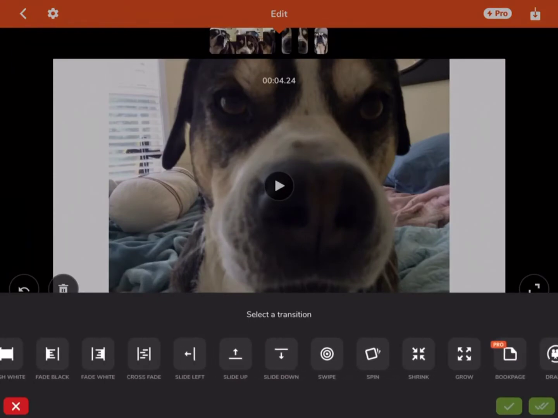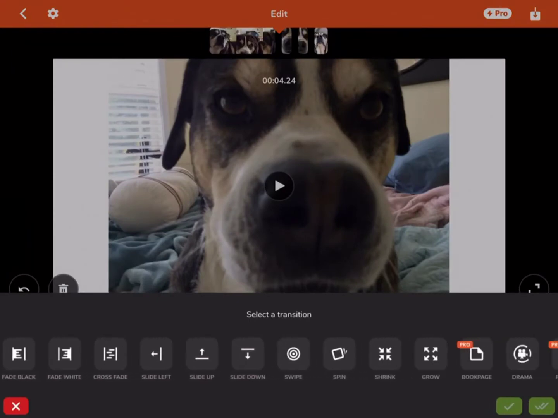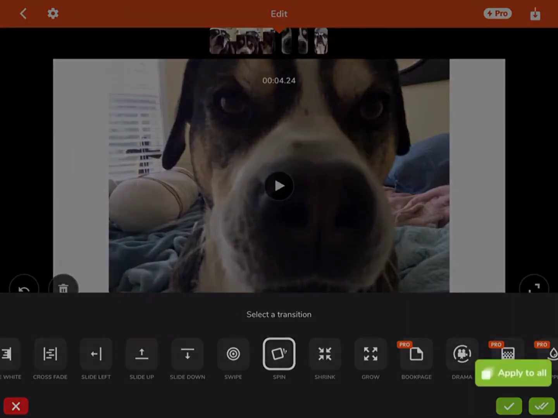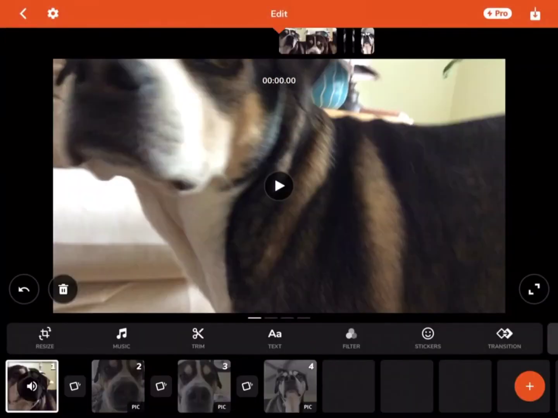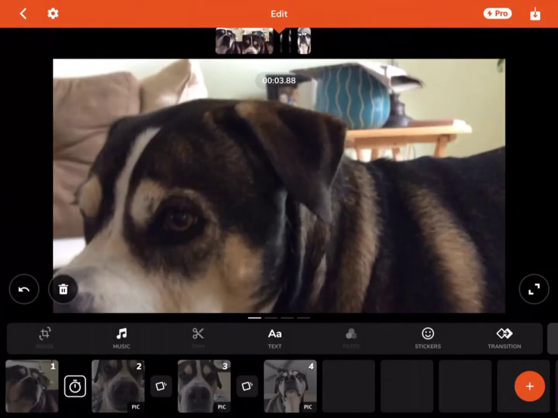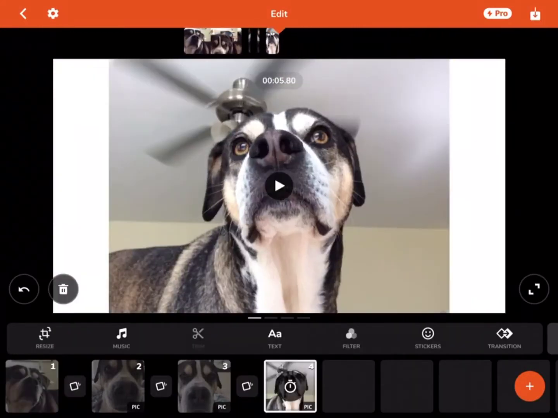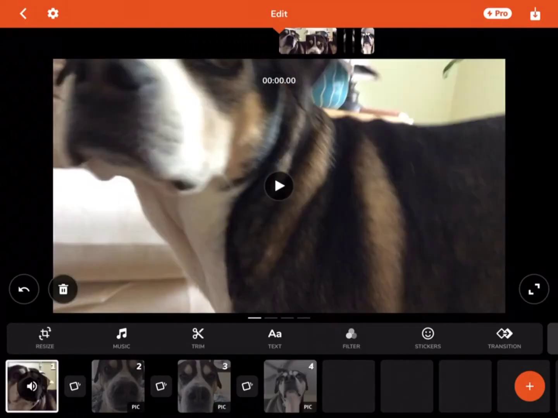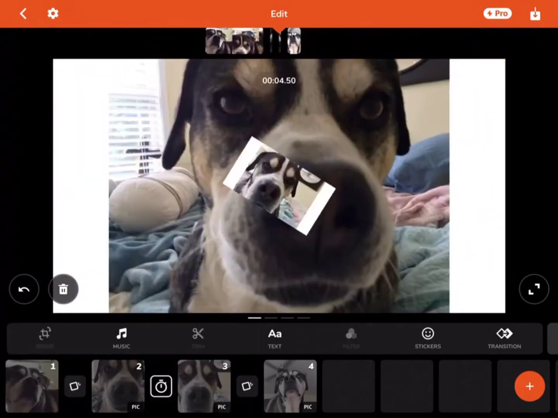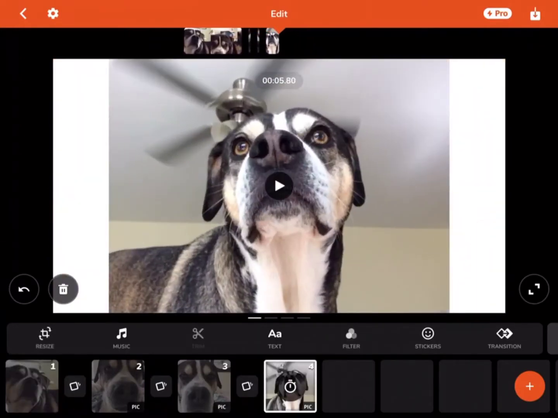Then what you want to do is go ahead and select a transition. Now, there's many different transitions, but in this case, I just clicked spin, because spin is just a little simple, and I applied to all. Then, you go ahead and watch it again. Now, whenever you add a transition, you always have to watch it twice because it loads in as you're watching it. That's why you couldn't see it. There we go. We have the spin on the second time.